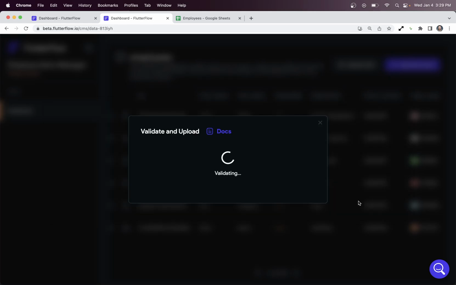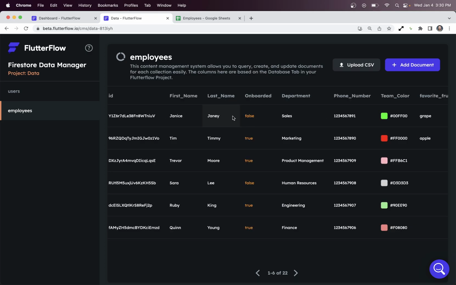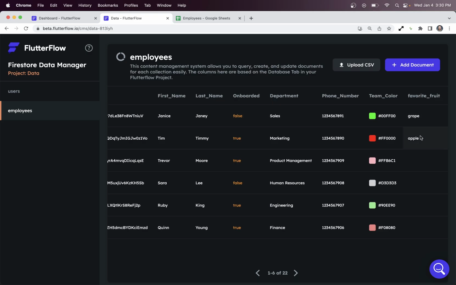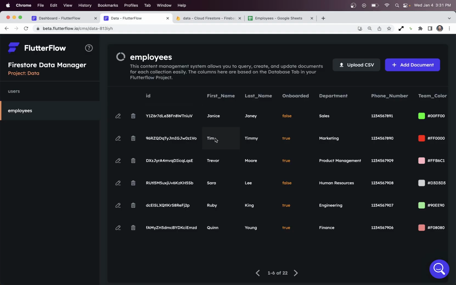So let's import this. We can see here we've got Janice and Janie, and if we scroll over, we can see their favorite fruit. There are no fruits for the other employees, but if we go into Firebase, and here's a trick, if you click and hold on the ID, it'll jump you over to that document. And we can see that it's got a field favorite fruit, but if we go to another employee, it doesn't have favorite fruit. Now, of course, you can add that in here or back in your data manager.